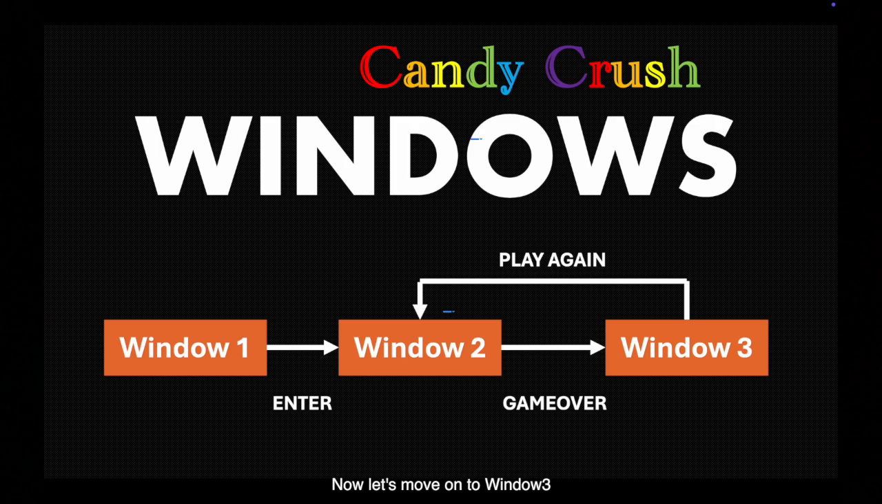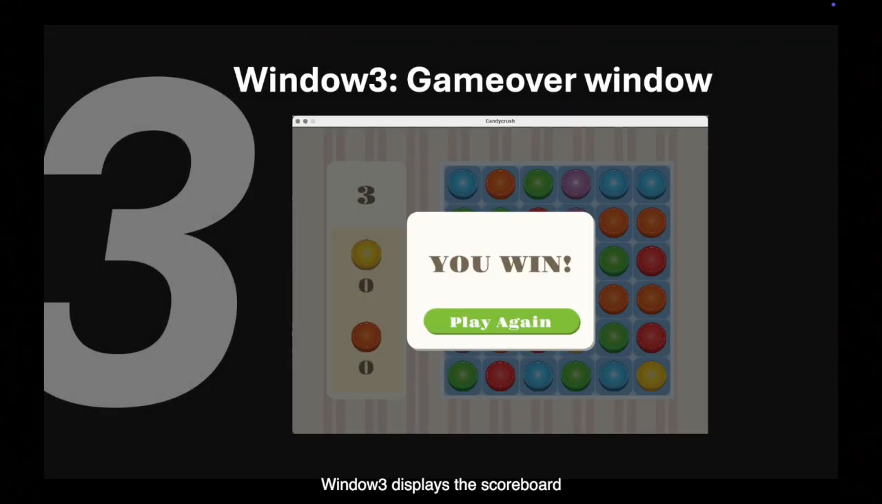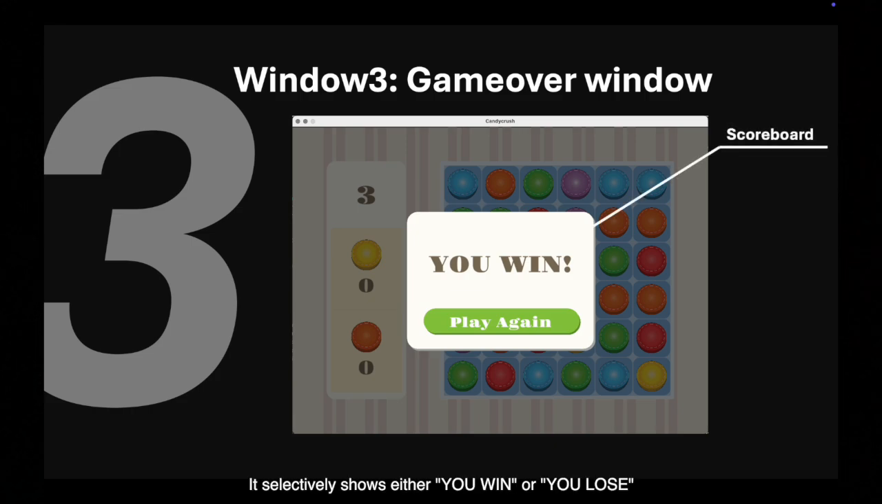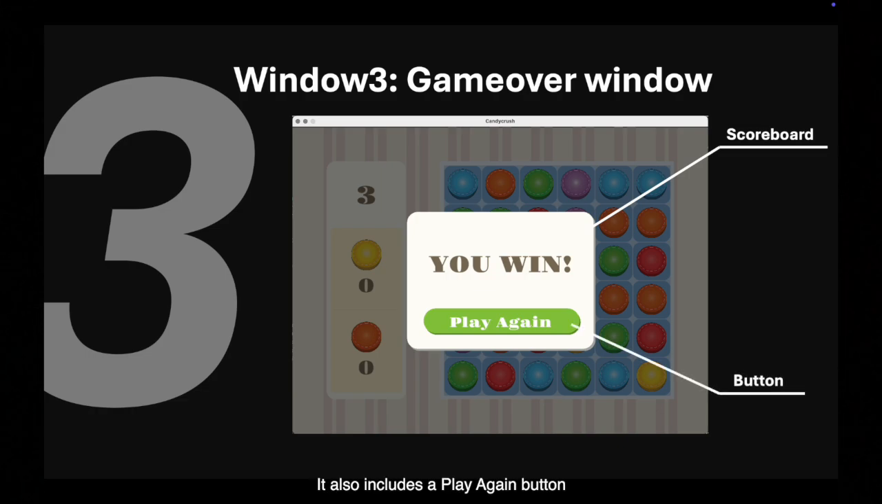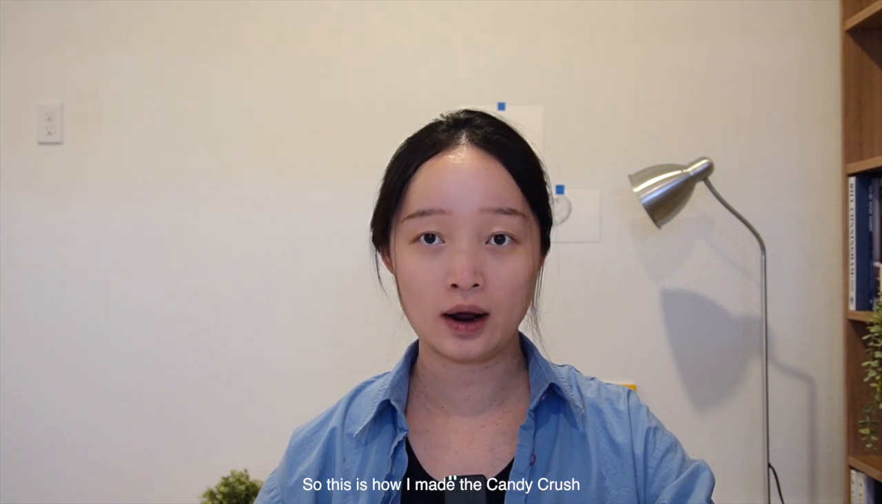Now let's move on to Window 3. Window 3 displays the scoreboard, and depending on the game result, it selectively shows either you win or you lose. It also includes a Play Again button, which allows the player to start a new game when clicked. So this is how I made the Candy Crush.